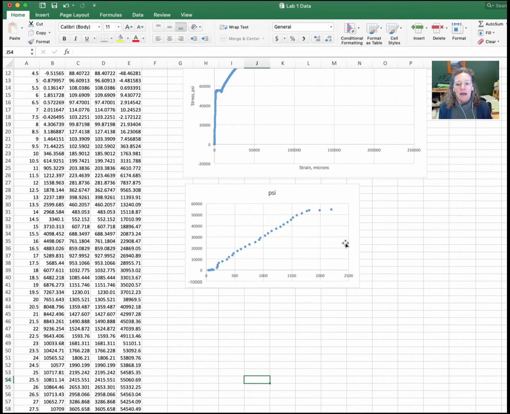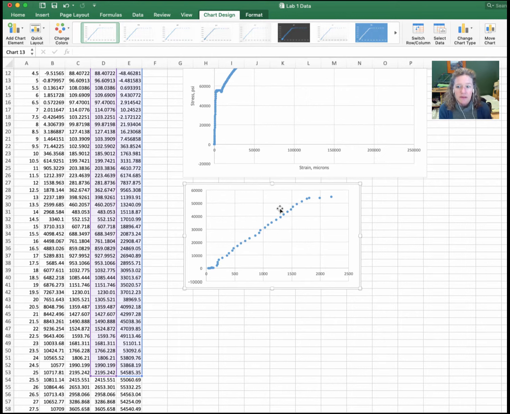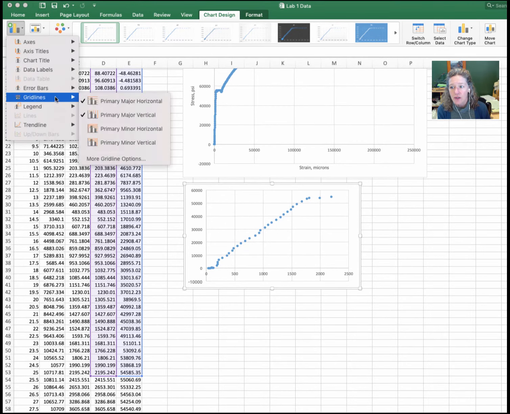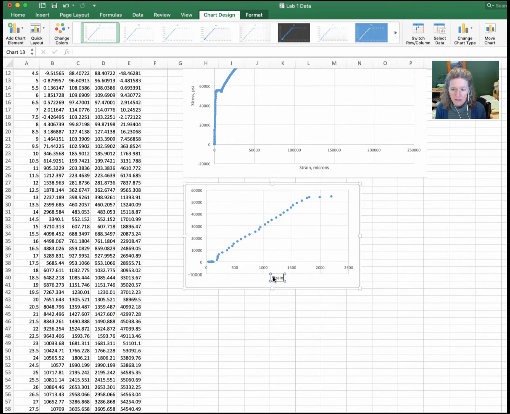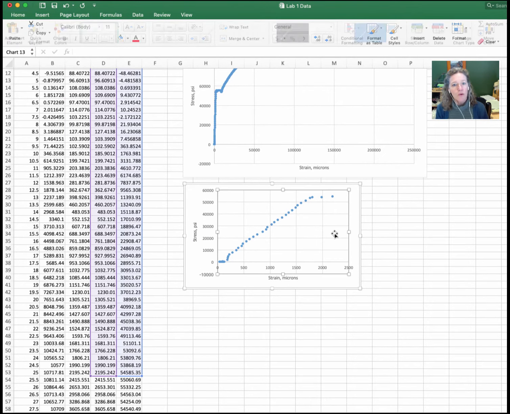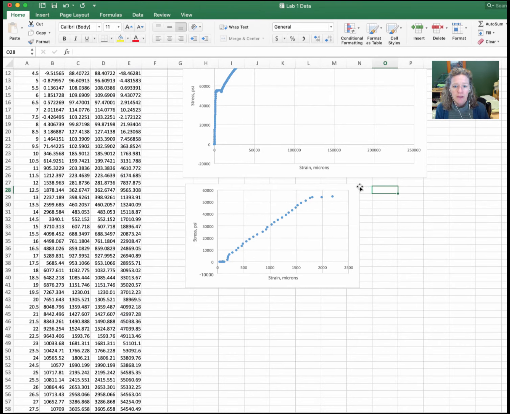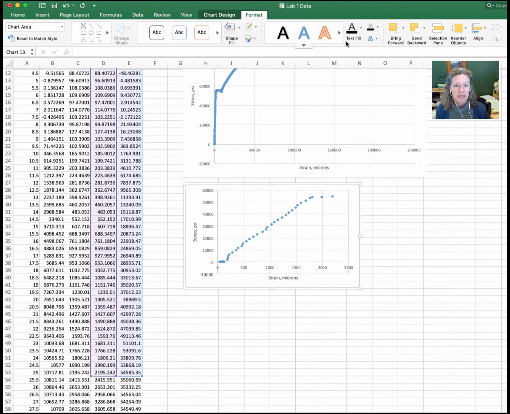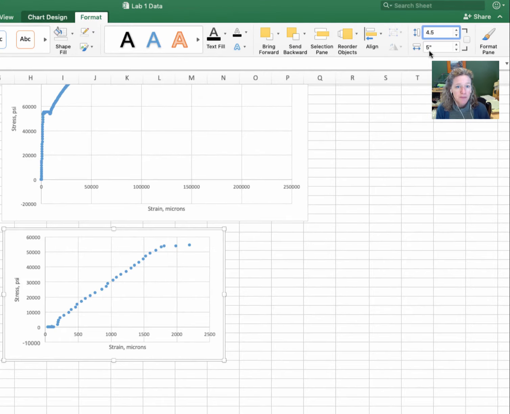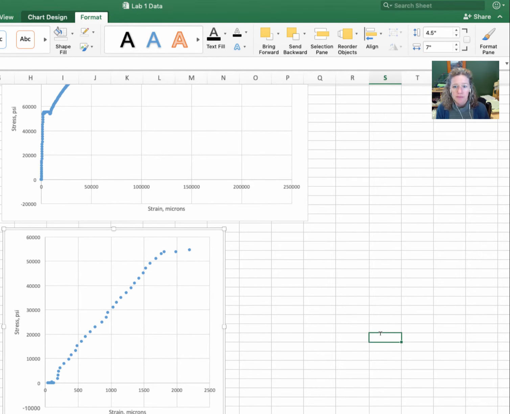Okay, again, we get rid of the title. We need to add our chart elements. And I want to resize this by clicking on the format. So, just click the outside boundary, not the inside boundary. And I'm going to make it the same size, 4.5 by 7.